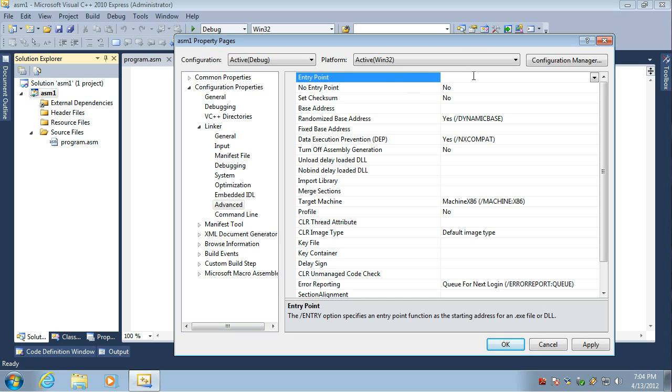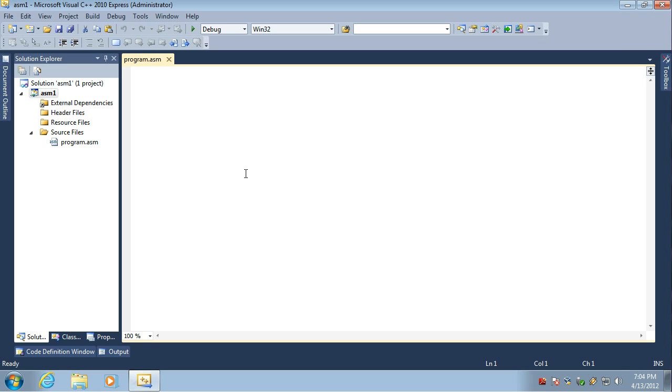But for the sake of good order, let's put something here. Let's put main here. We're going to write a main entry point. Believe me, even if you name it start, it will still work. But to keep on the safe side, let's do it like this. So what's left? We need to start writing our program.